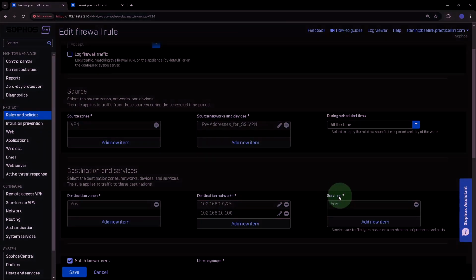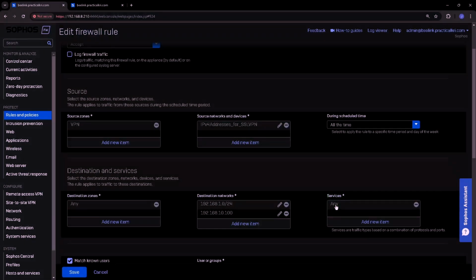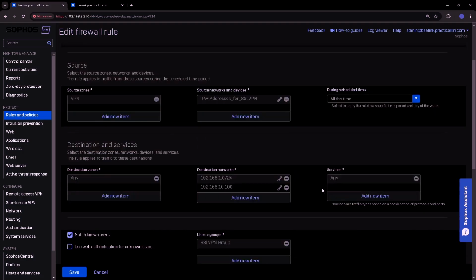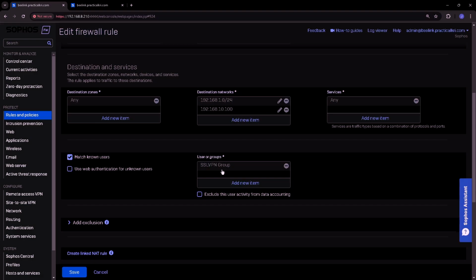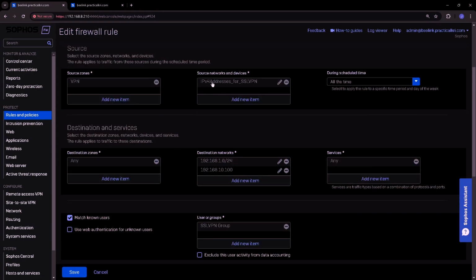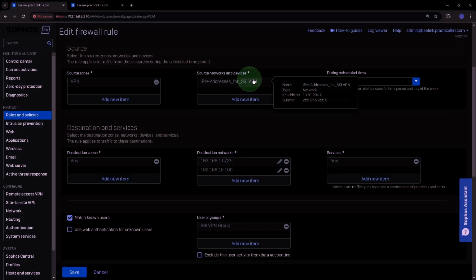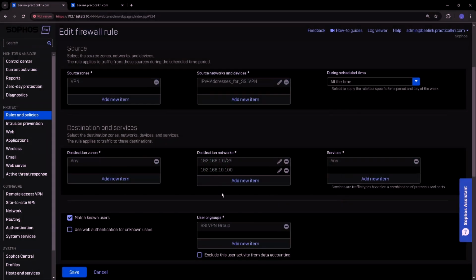For services, any is selected, which means any type of traffic, whether HTTPS, ping, or ICMP, SMB, SSH, or any protocols or ports. Match known users is checked, and the group name SSL VPN group is added into users or groups. In summary, this auto-added rule will allow the authenticated VPN user coming from the SSL VPN subnet range to access any services, ports, or protocol going to the network or IP set in the destination networks.